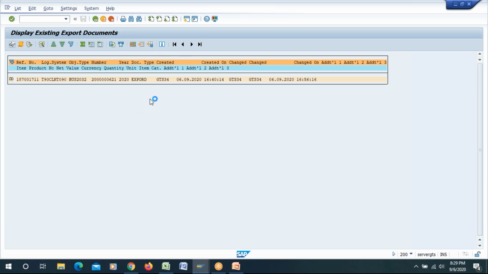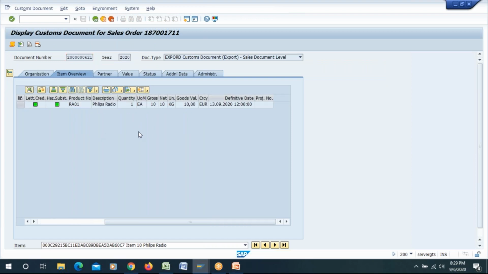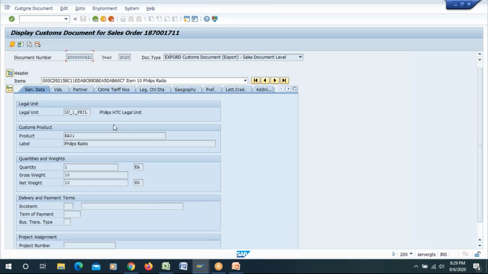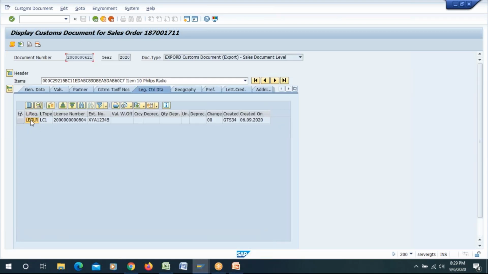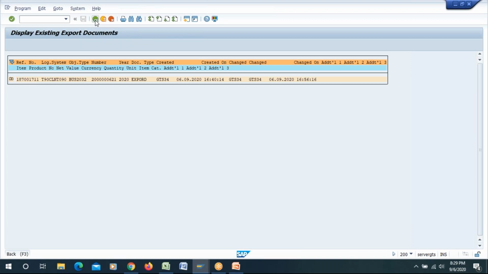So we can see this particular license number in this specific customs document. Go to item details, legal control data tab. Here we can see our particular license number. See, this is the license legal regulation that is happening, and this is the license number. Okay. Today, created on 6th of September. So this is your legal control. Now question.